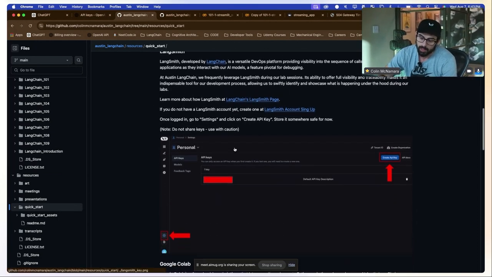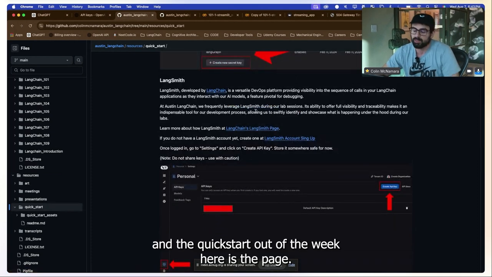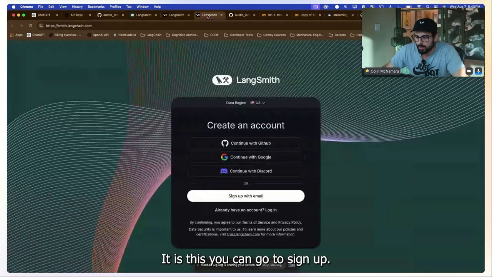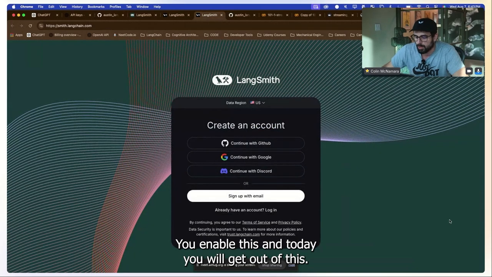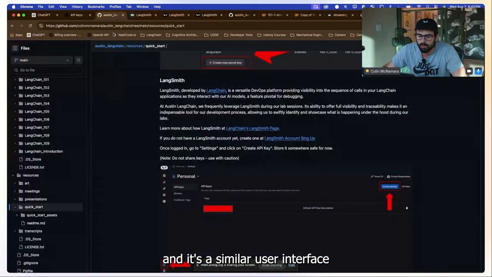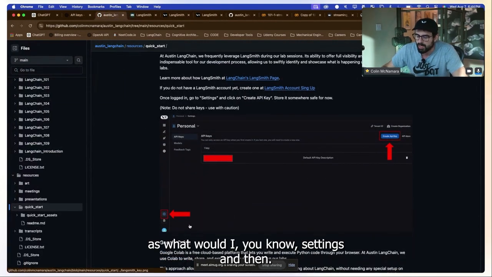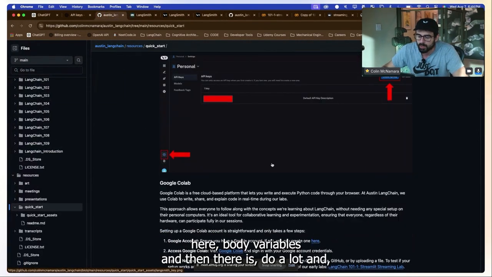If you want to use it, you can make an API key. The quick start has something built into the page. You just sign up here, and then you can authenticate with Google. It's a similar user interface as with OpenAI: go to settings and navigate to your variables.